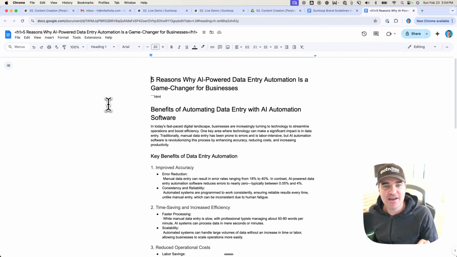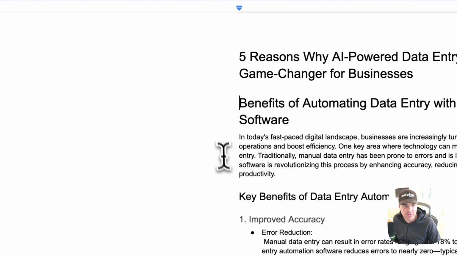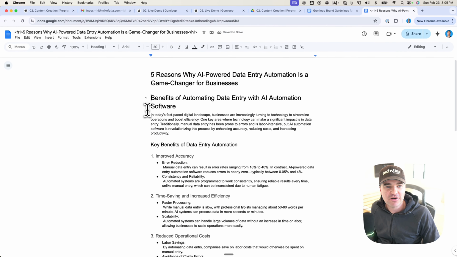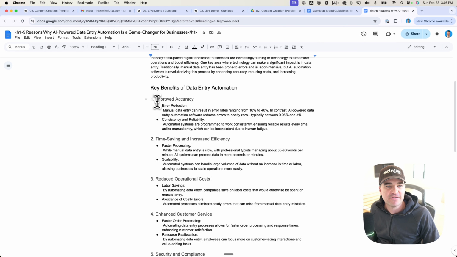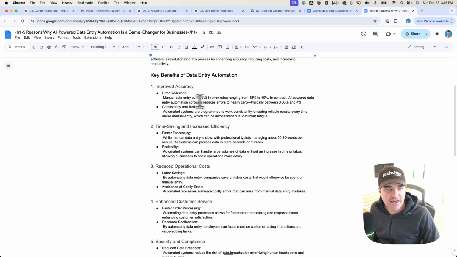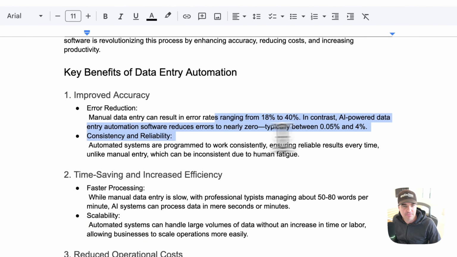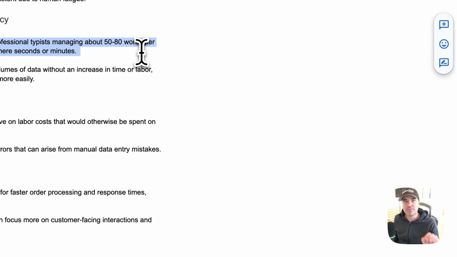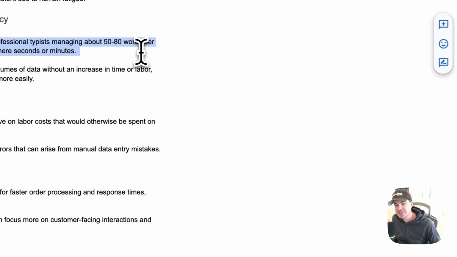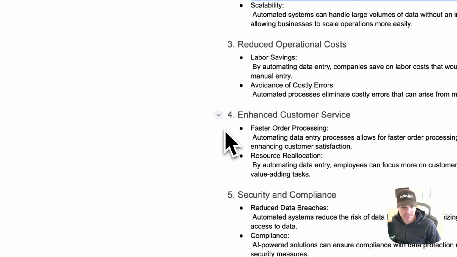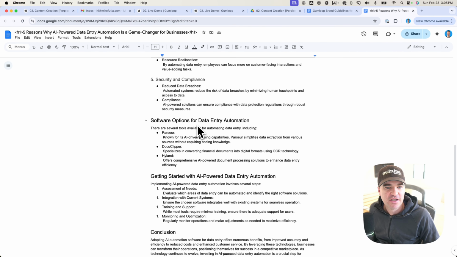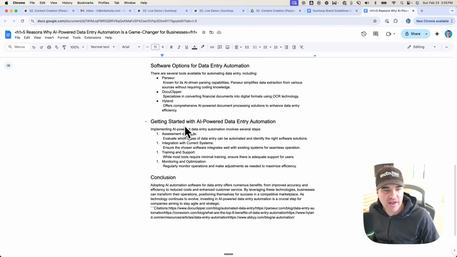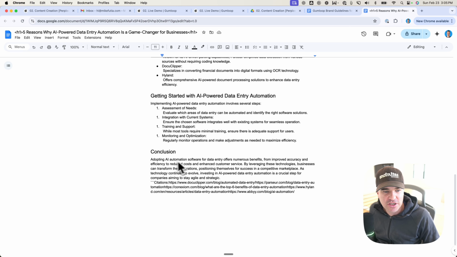5 reasons why AI-powered data entry is a game changer for business. So there is going to be a little text that we have to clean up here. But here's our article: benefits of automating data entry with AI automation software. Key benefits of data entry automation, right? So it's pulling in these statistics from Perplexity, time saving and increased efficiency. I love how Perplexity is grounded in the web, so it's not just making up information like vanilla ChatGPT does. Software options for data entry, getting started with AI-powered data entry. The conclusion is over here.